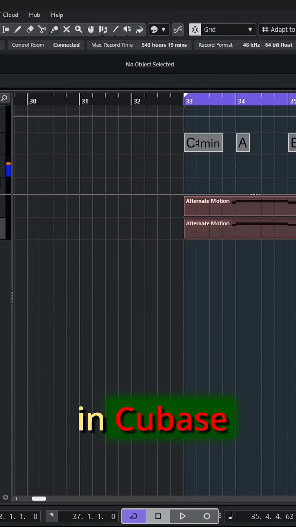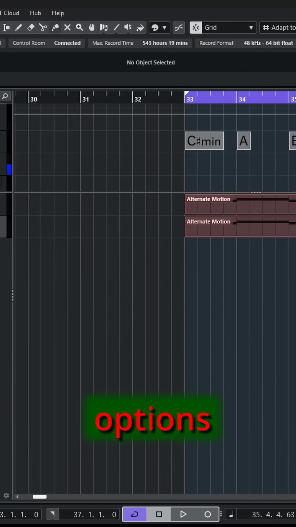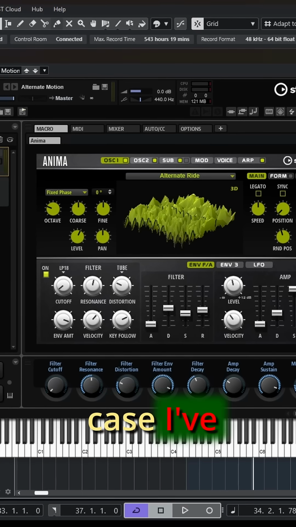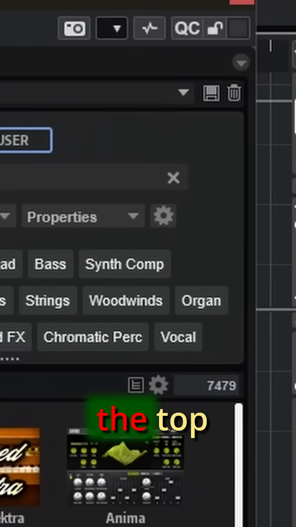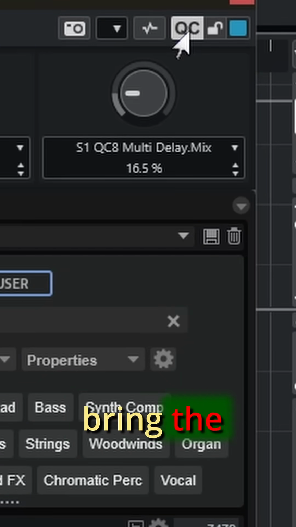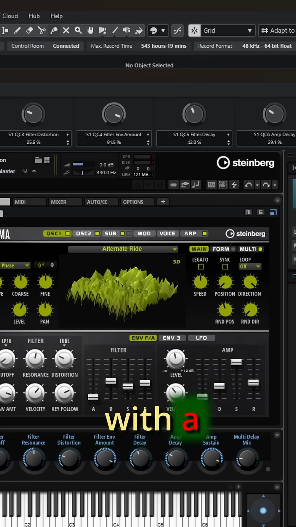Quick controls in Cubase offer many sound shaping options just waiting to be used. If you open up any VST instrument, in this case I've opened Halion 7, if we go up around the top of the instrument, there's a button that says QC, and this allows us to bring the quick controls into view.